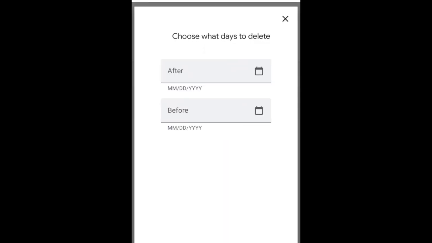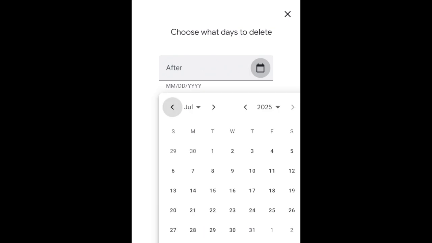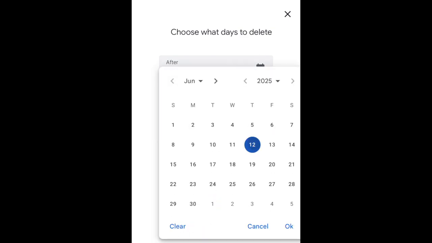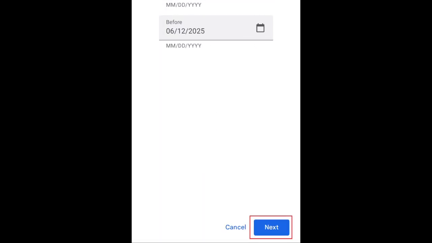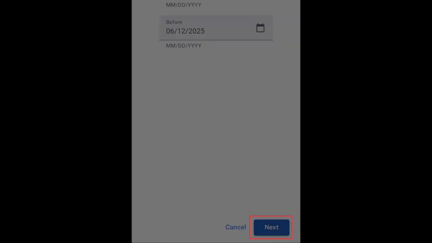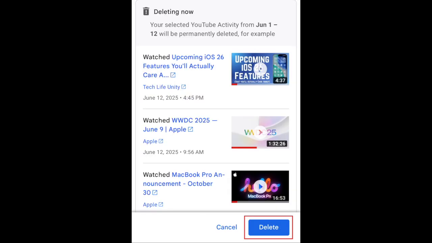If you select the custom range option, you can enter the start and end dates for the range you want to delete history from. Then tap Next. To confirm that you want to delete the data from that range, tap Delete at the bottom.